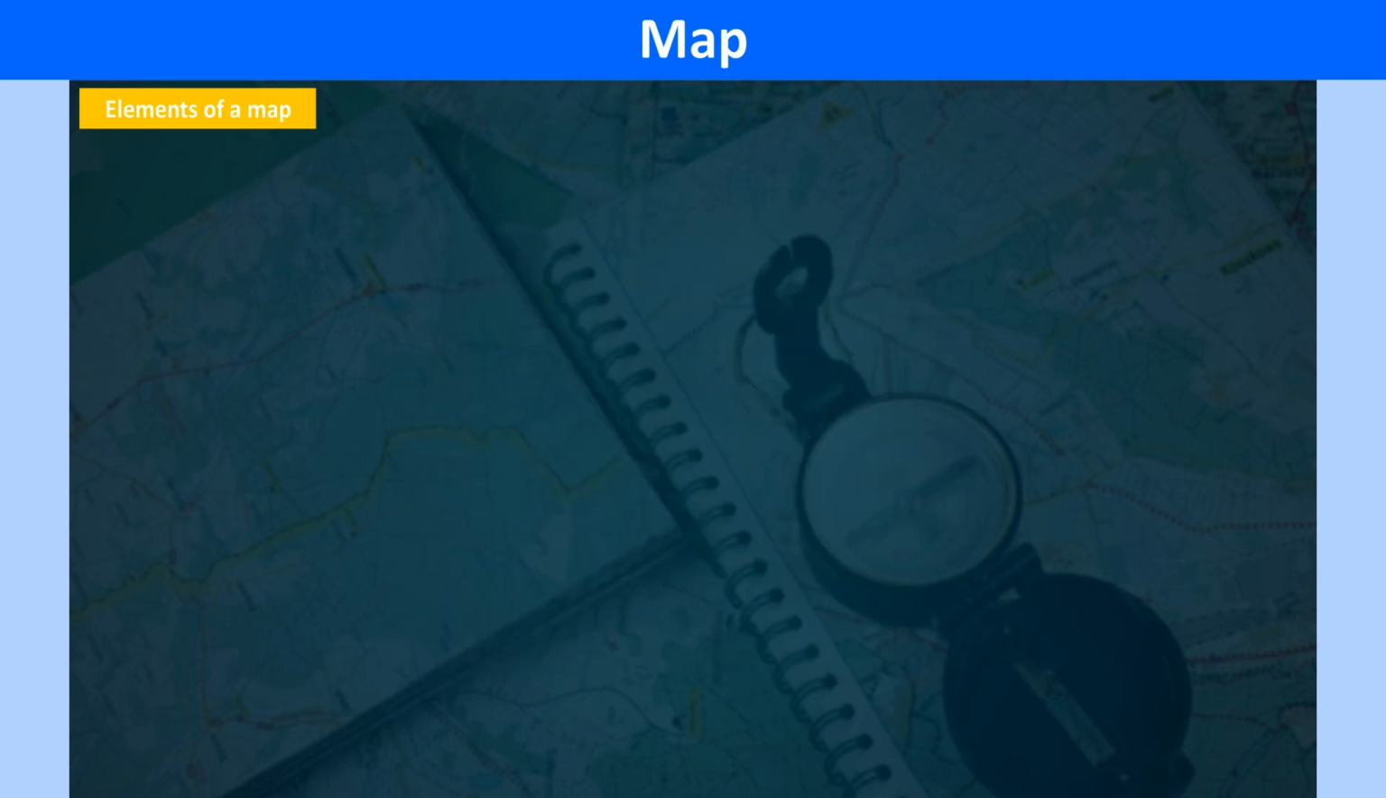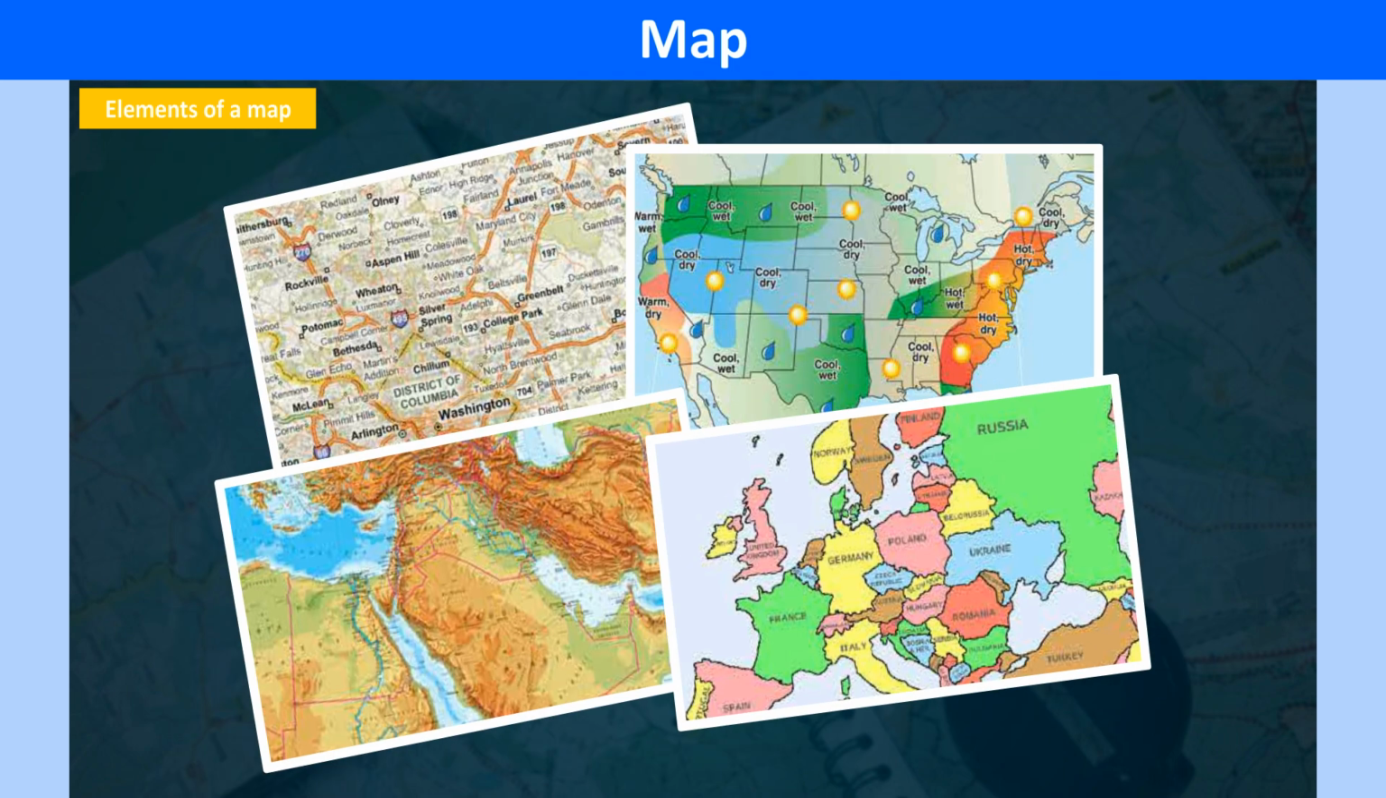Elements of a map. A map is a reduced version of the Earth. The title of a map generally explains its main purpose. For example, political maps, physical maps, weather maps, topographical maps, etc. Distance, scale, and direction are some of the fundamental elements of any map. Let us discuss these in brief.